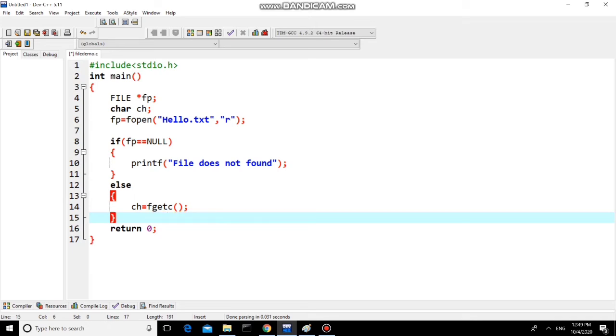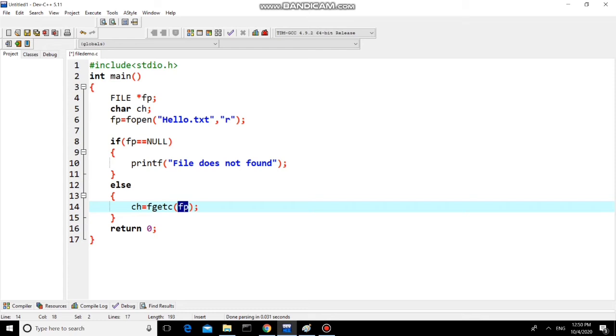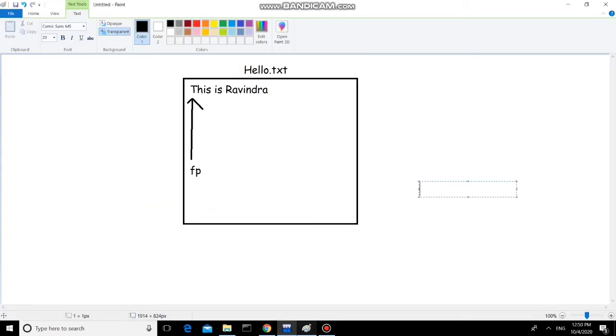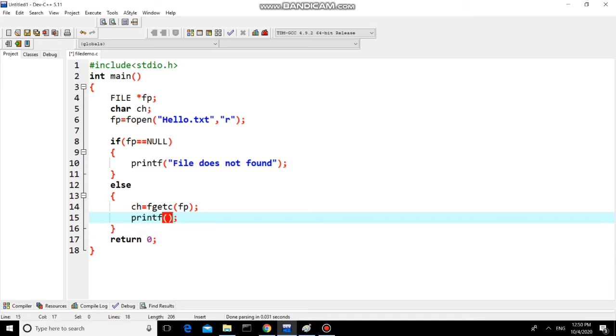Now what is the use of the getc function? This function is for getting a single character from the file at a time. So the getc function will read a character from the file to which fp is pointing. So right now fp is pointing to t. So it will be read and stored in the ch variable, and you can print that character on the output screen.